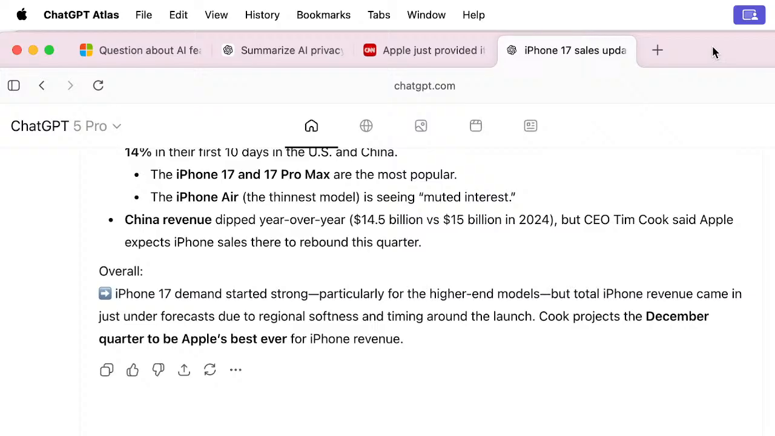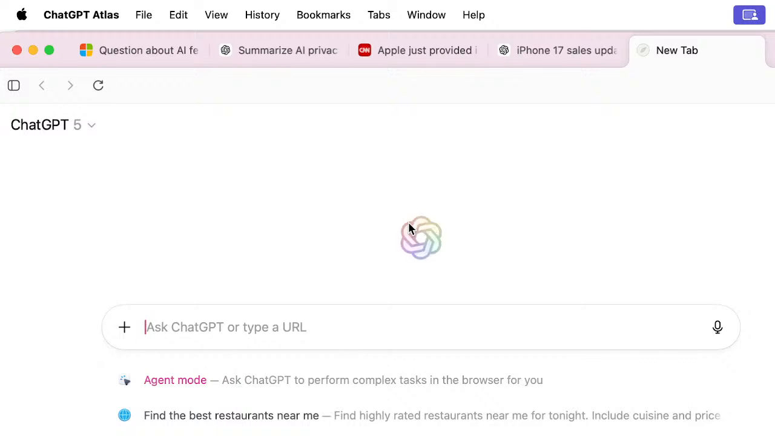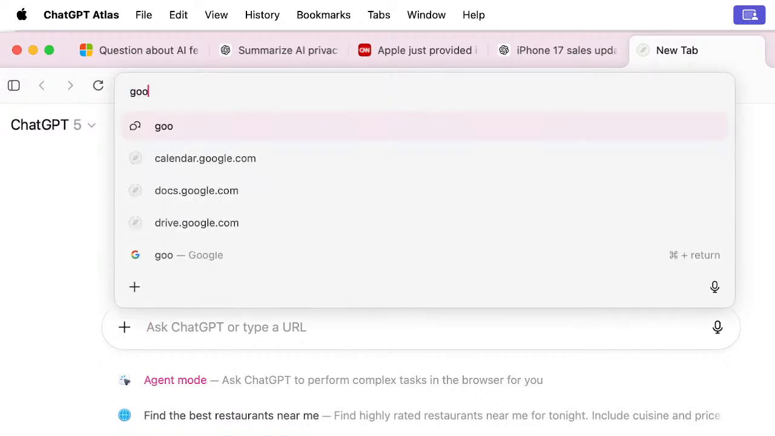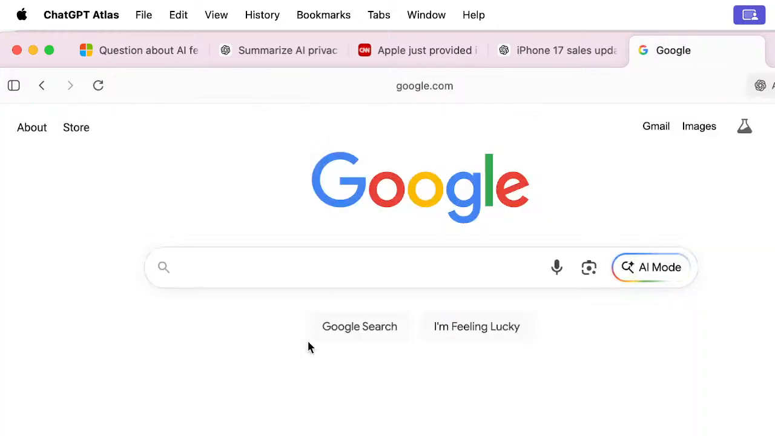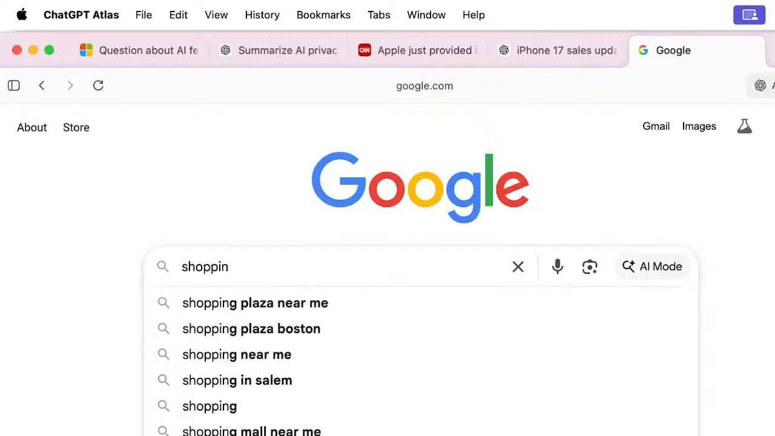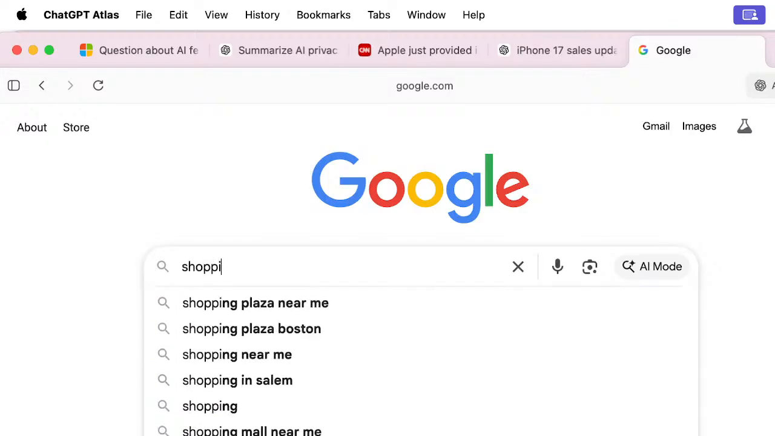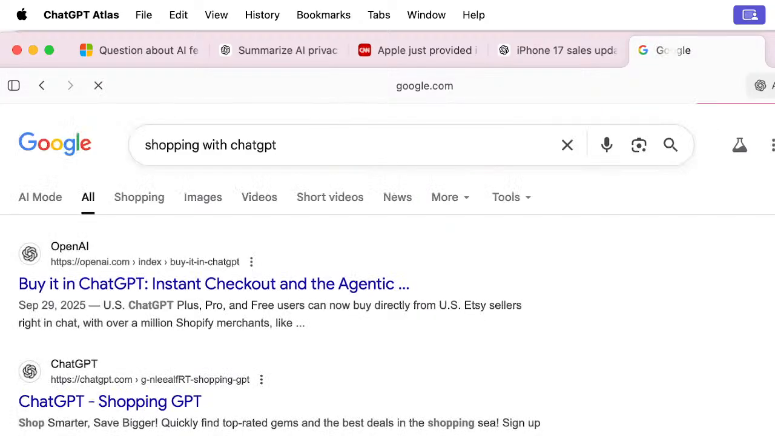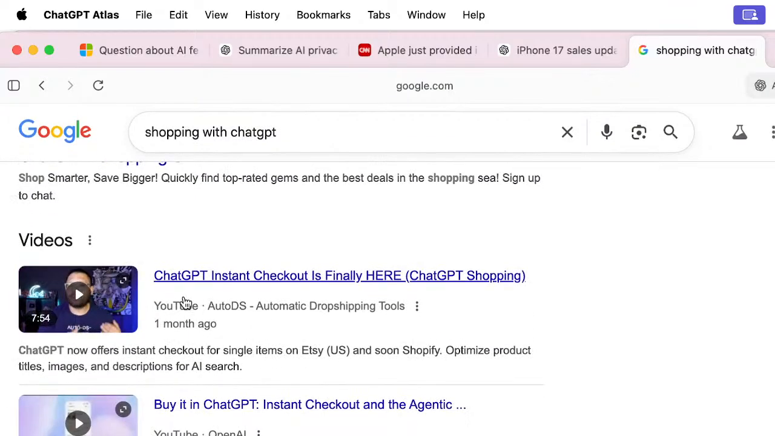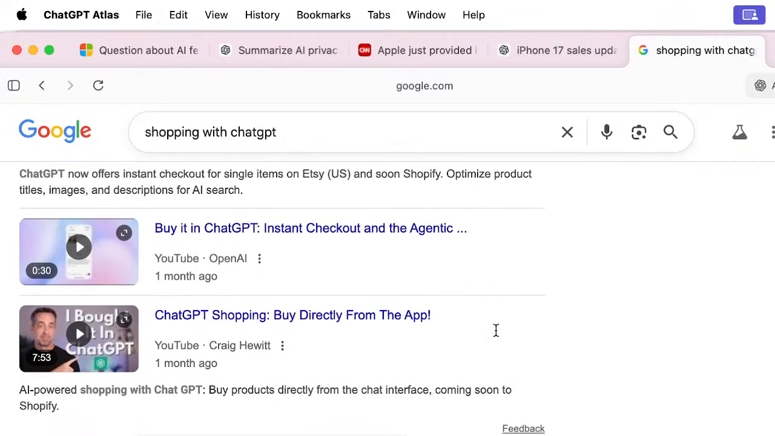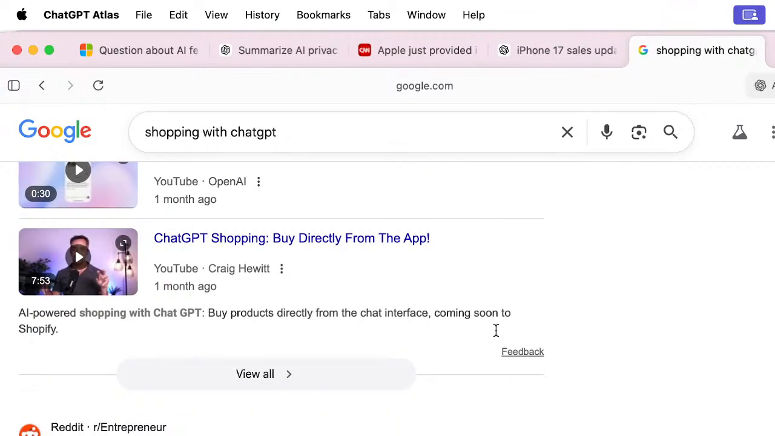But another thing that's becoming really popular with ChatGPT is their shopping endeavors. Because what they've done now is they've linked with PayPal, shopping, and ChatGPT. There's all this news about it. Yeah, ChatGPT instant checkout, ChatGPT shopping, buy directly from the app. So this browser can maybe make people even more comfortable with that.